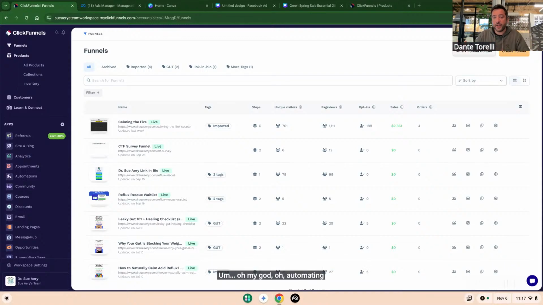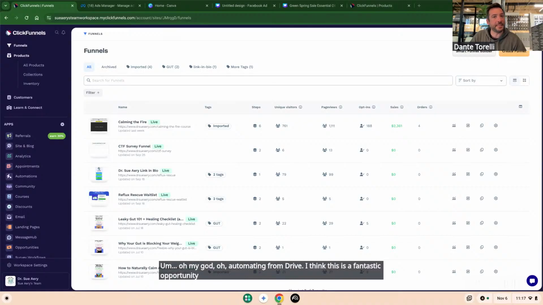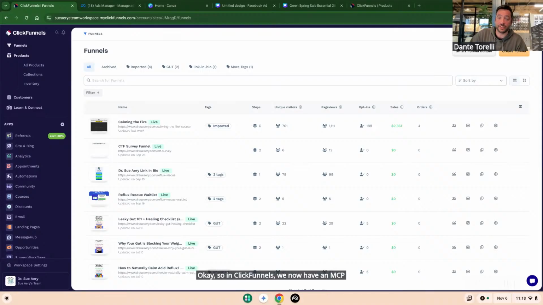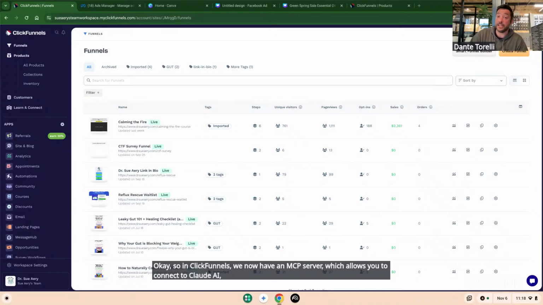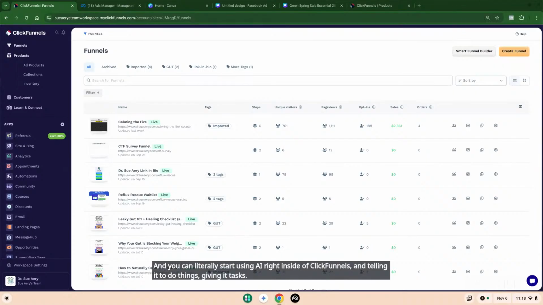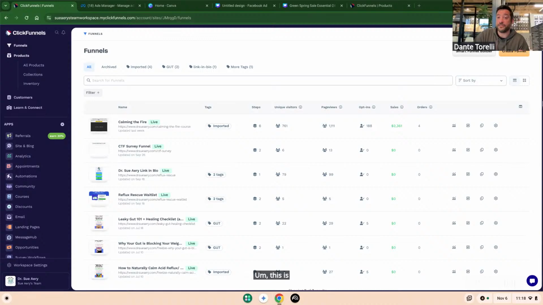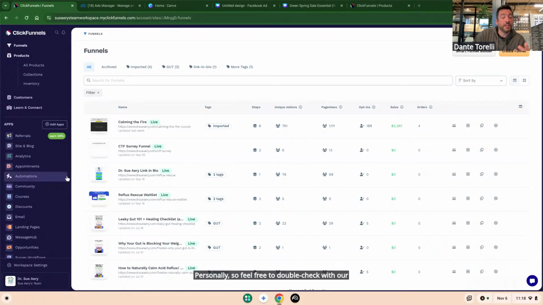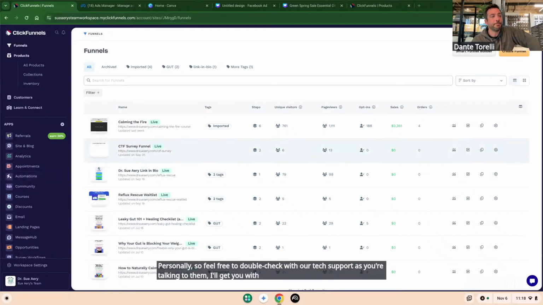Automating from Drive, I think this is a fantastic opportunity for an MCP server in ClickFunnels. Have you heard anything about the MCP servers? No. Okay. So in ClickFunnels, we now have an MCP server, which allows you to connect to Claude AI, and you can literally start using AI right inside of ClickFunnels and telling it to do things, giving it tasks. This is going to be a fantastic opportunity for it. I haven't tested this personally, so feel free to double check with our tech support as you're talking to them. I'll get you with somebody amazing.